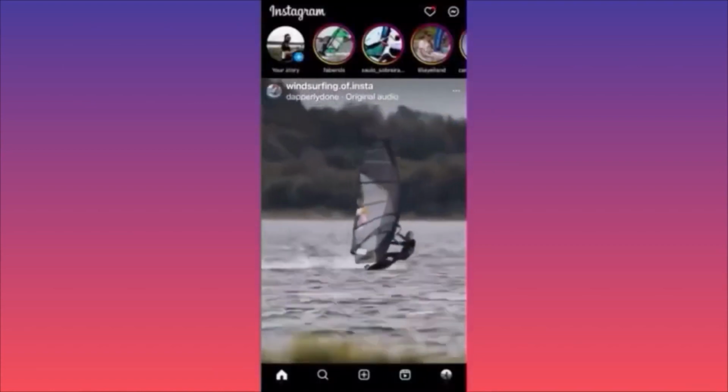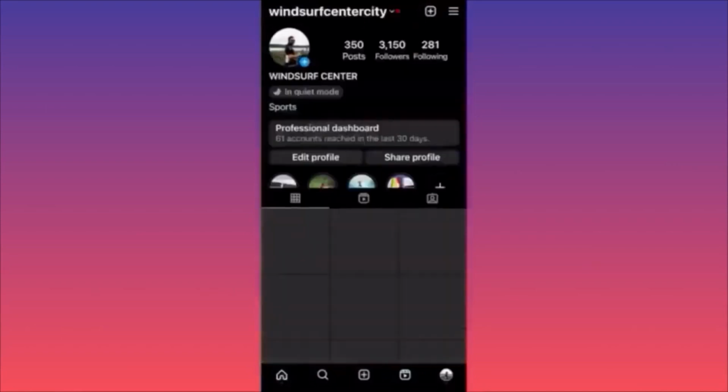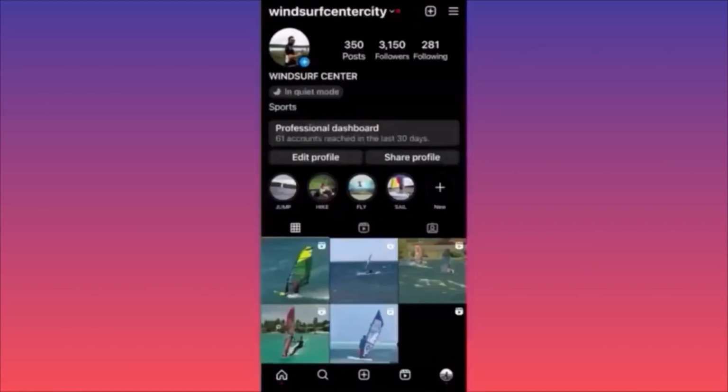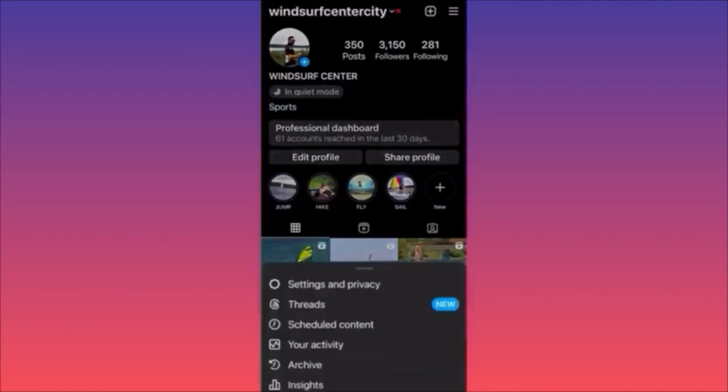Then you want to click on the lower right corner and hit on the profile, okay? Then you want to hit on the top right corner and click on the 3 straight lines.